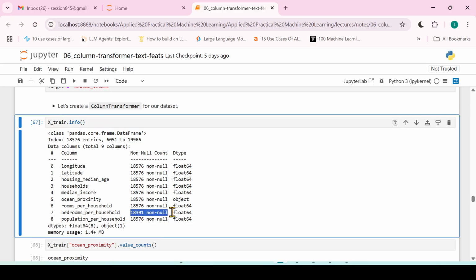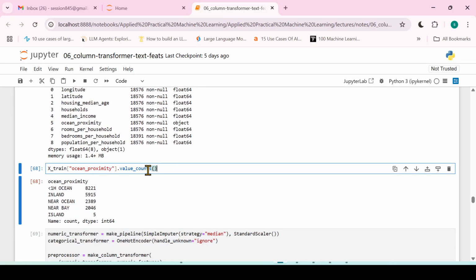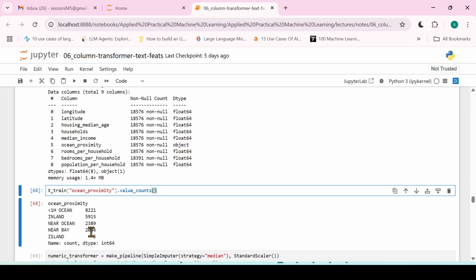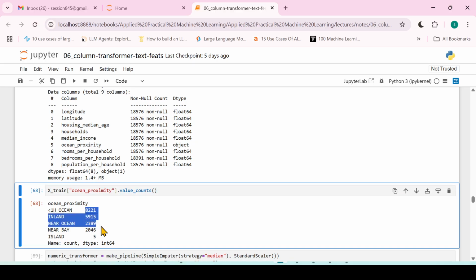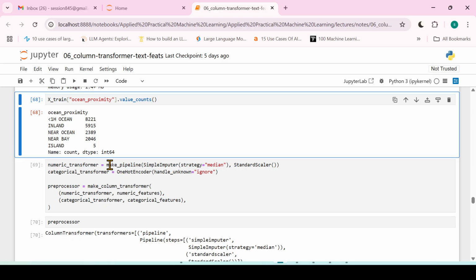Here we can see that we have the missing value in the bedroom per household. We can check the value counts of the ocean proximity. So here we have this. The island has been repeated 5 times, and all the other categories are right. So this is our categorical columns.